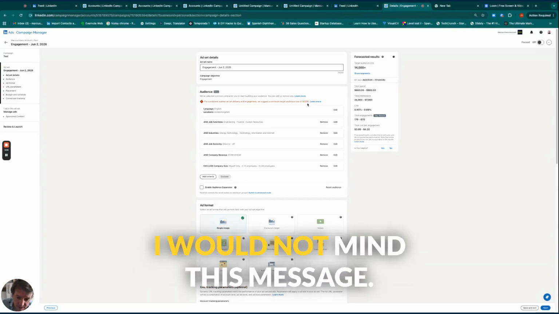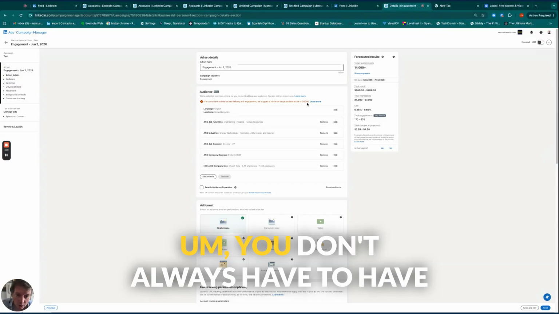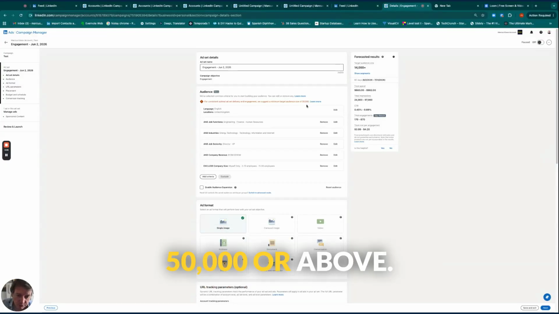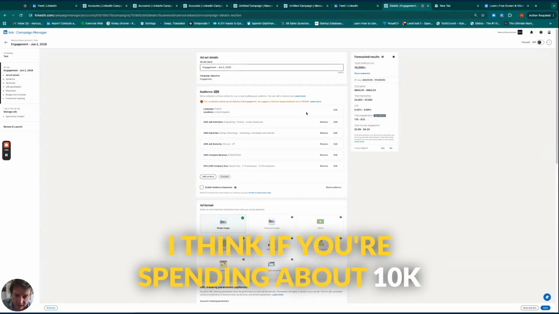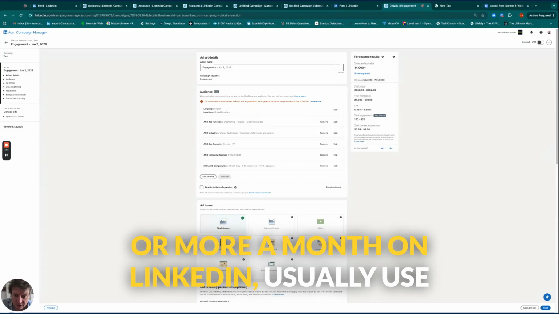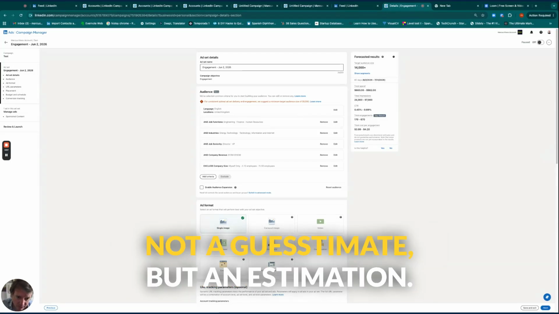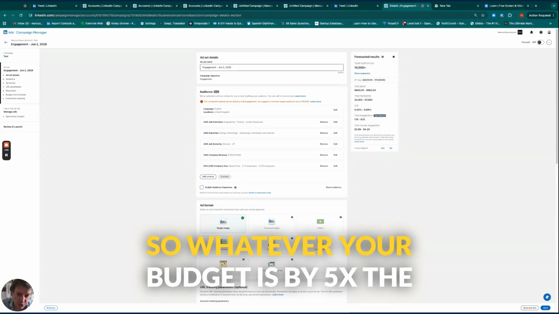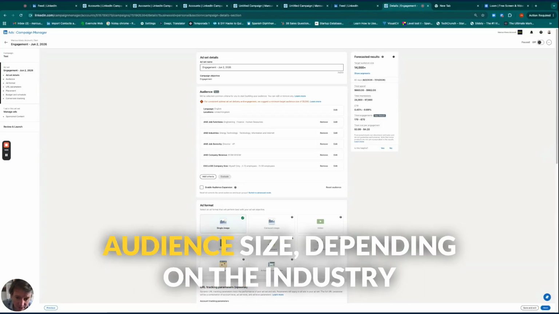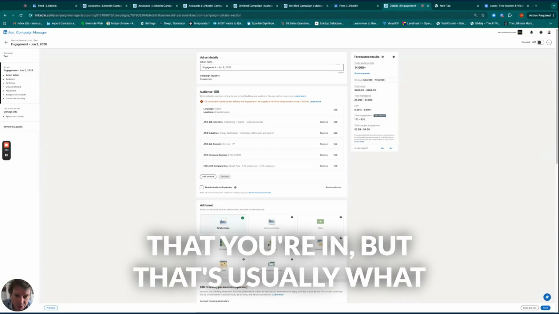I would not mind this message. You don't always have to have 50,000 or above. I think if you're spending about 10K or more a month on LinkedIn, usually use 5x as an estimation. So whatever your budget is, multiply by 5x for the audience size, depending on the industry that you're in, but that's usually what we would say here.